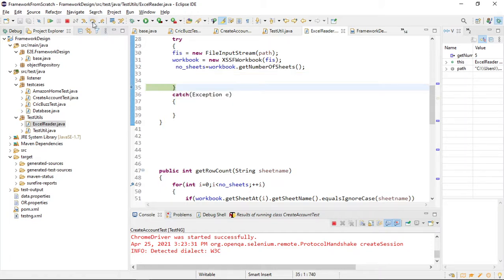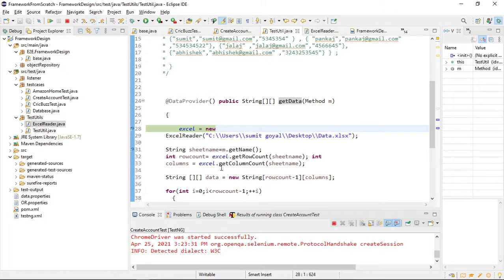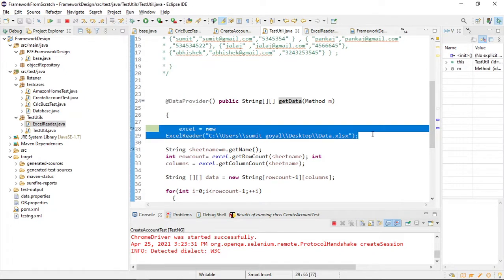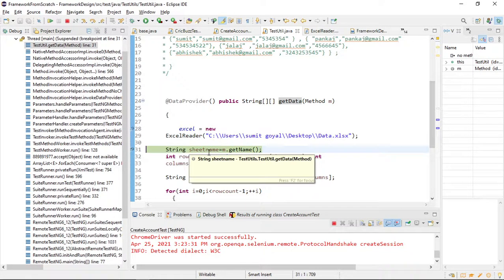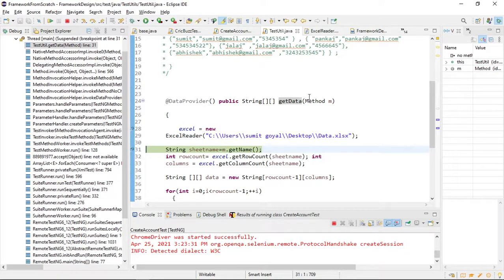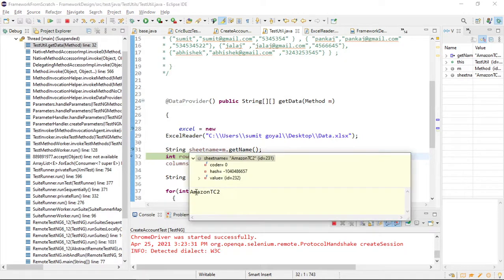And after that, after the default constructor finishes, we will again come to this line. So this line is executed successfully. And here, what is this next line? See this, if you see this method, what will this do? If I execute this line, what is the sheet name? This is Amazon test case number 2.